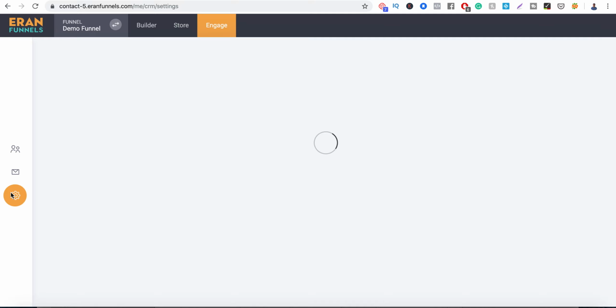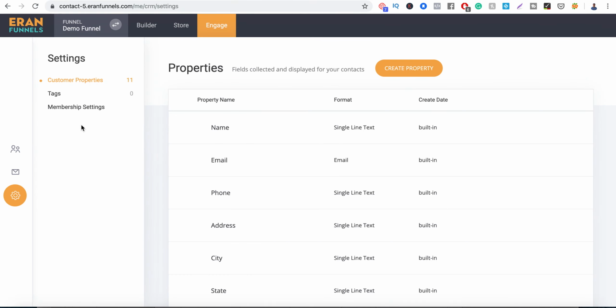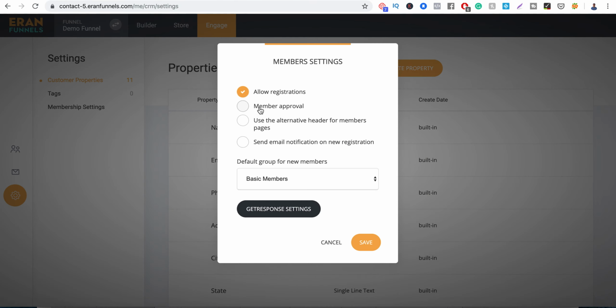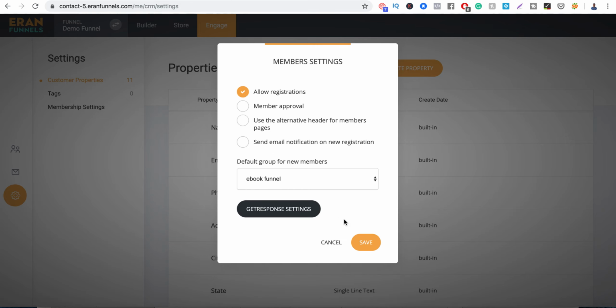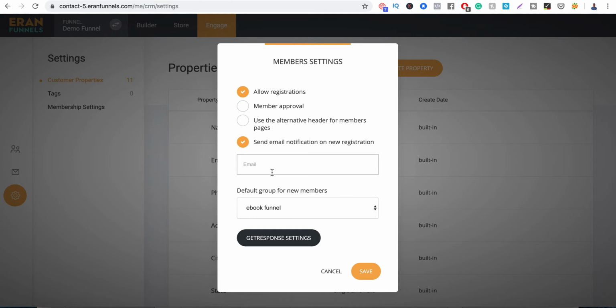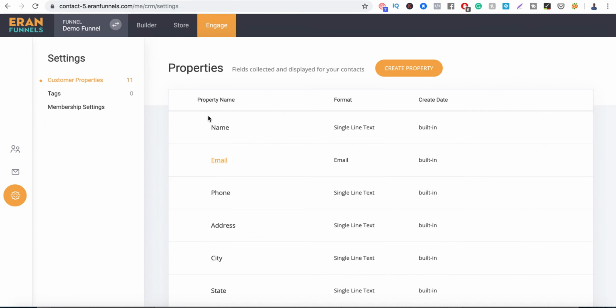And here on the settings, you have the membership settings. You can set up different things, you know, like if it's ebook funnel, great. Which email list does it go to on GetResponse, okay? So you can set up all that, and you can also get notified when you get new registration as well, so you need to set that up. So there's lots and lots of customization options. So really, Engage is like your CRM, your members area.